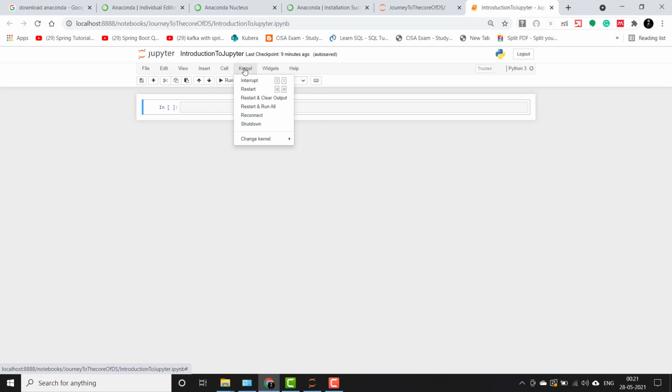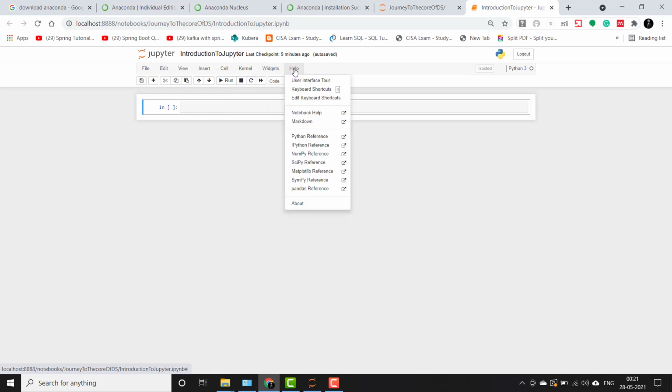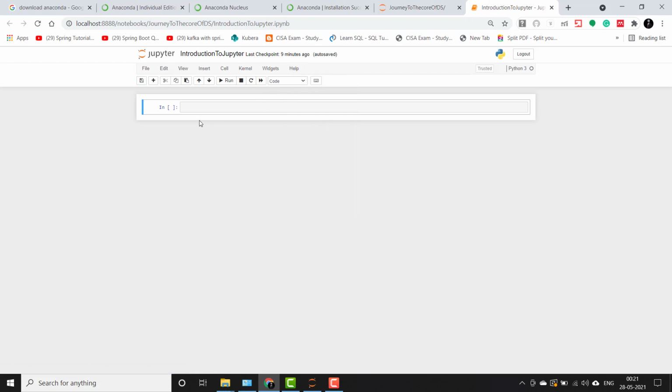Then the kernel part will basically give you flexibility to interrupt the kernel or interrupt the notebook in the middle if anything happens. And thereafter, widgets and the help section of it. The help section gives you the various documentation of how to use various commands, so you can refer here.